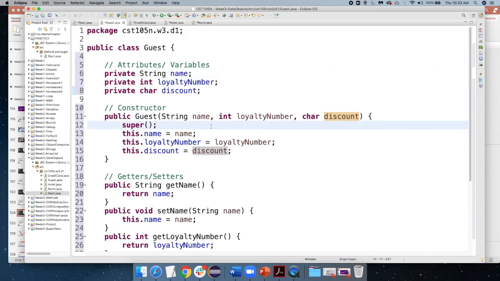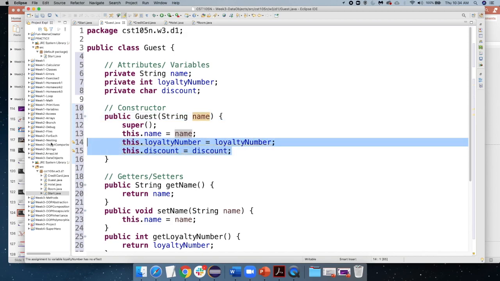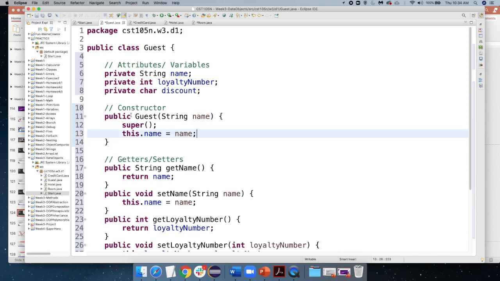But I want to spend just a moment on the constructor piece here. If I want to create a new guest, I'm requiring the person to give a name, a loyalty number, and a discount. I cannot make a guest unless I have all 3 pieces of information. Well, maybe we have guests that don't have a loyalty number or a discount. So to allow that, I'm going to take out those last 2 attributes and take out the corresponding setting pieces that are happening in my constructor.